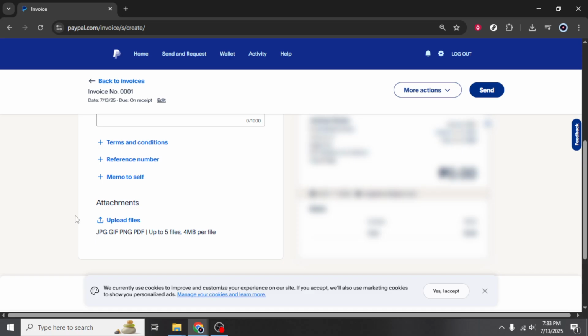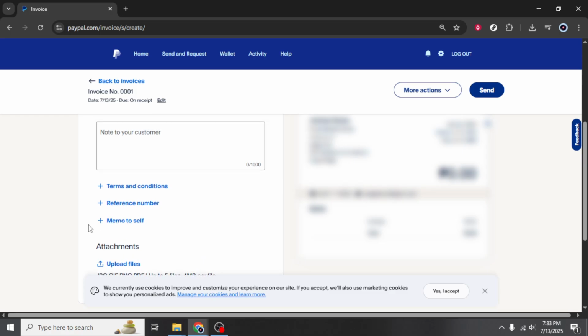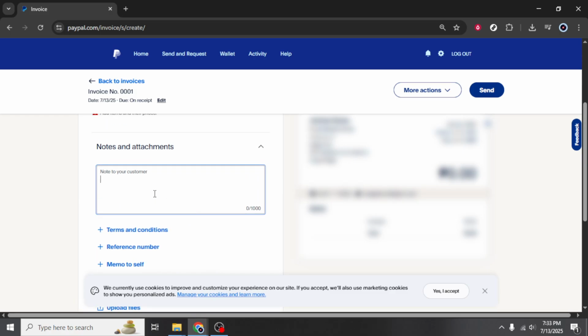After adding these personalizations, it is crucial to review all the information carefully. Double-check the items, prices, your customer's email, and any extra notes or logos you've added. Once you're satisfied that everything is correct, the final step is to click Add.